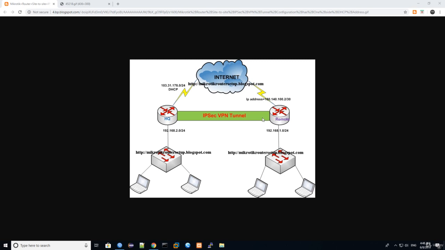In this lecture I will explain about site-to-site VPN connection and remote-to-site VPN connection. There is a big difference between site-to-site and remote-to-site VPN connections. Site-to-site VPN connection is a connection between two routers, but remote-to-site VPN connection is from one computer.